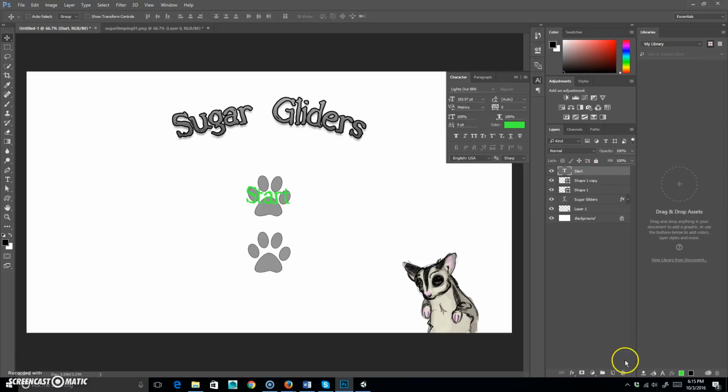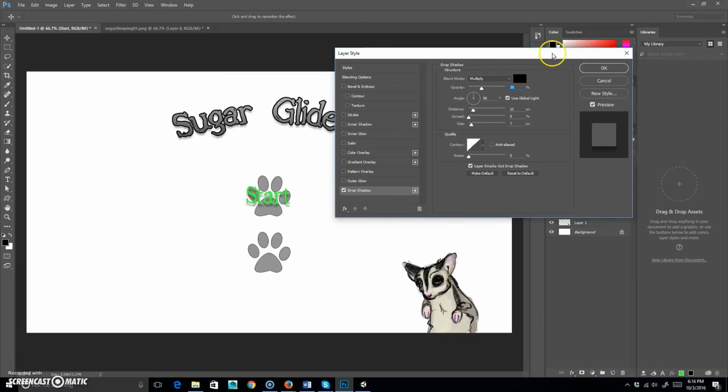Good, and I'm just going to go to my effects here, do a drop shadow, see what that does, and I'll make the distance, make the opacity a little less. Okay, that way. Take my distance off a little bit, and we're going to go like that.